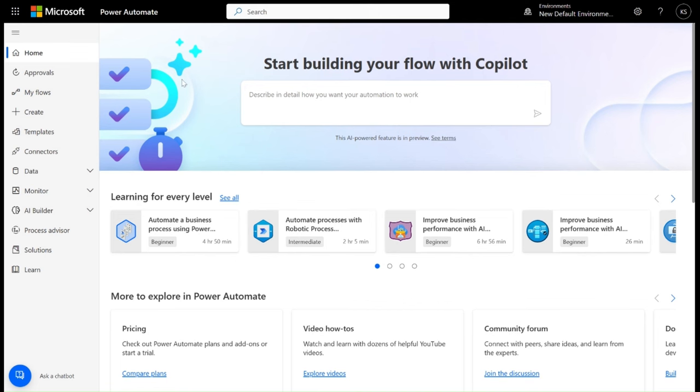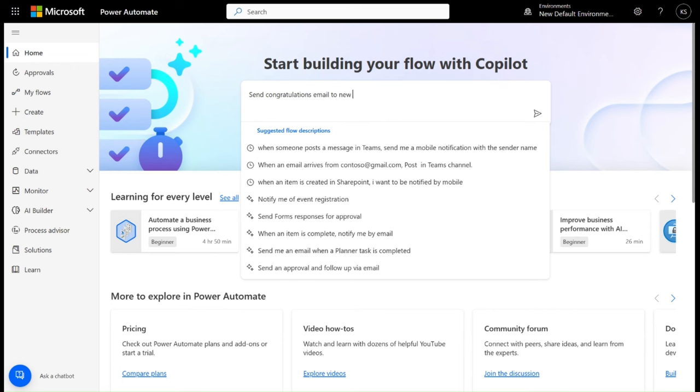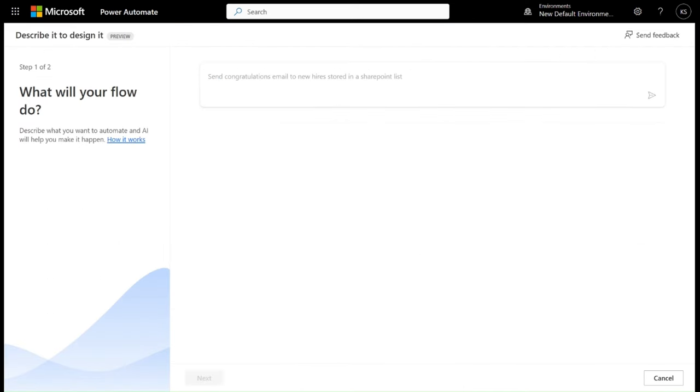Back to Power Automate, the way to address this scenario in Power Automate Copilot is to dive right in from the Power Automate homepage by describing the scenario that you want to automate. In this case, I would describe the scenario as: send congratulations email to new hires stored in a SharePoint list.